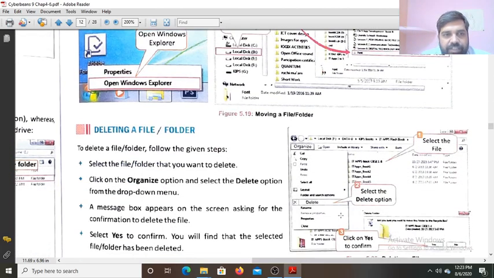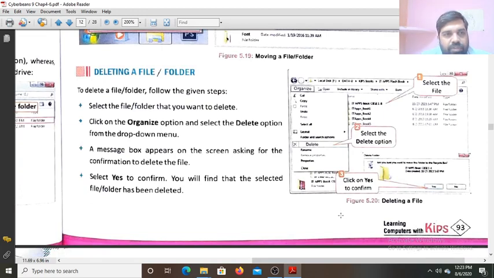Similarly, you can delete a file or folder also. Now to delete a file or folder, select the file or folder that you want to delete. Now click on the organize option and select the delete option. In Windows 7 you will find this organize option, but in Windows 10, as I have shown you, you will get the buttons for cut, copy and all the things in the ribbon. A message box appears on the screen asking for confirmation to delete the file. Select yes to confirm. You will find that the selected file or folder has been deleted. Okay.